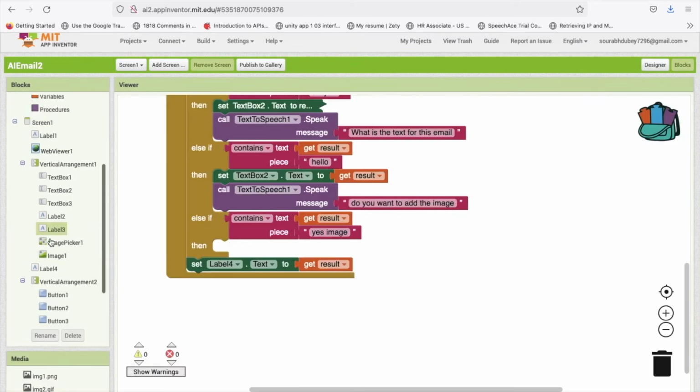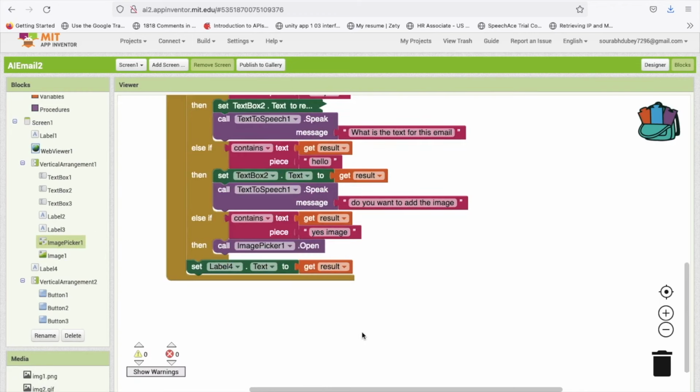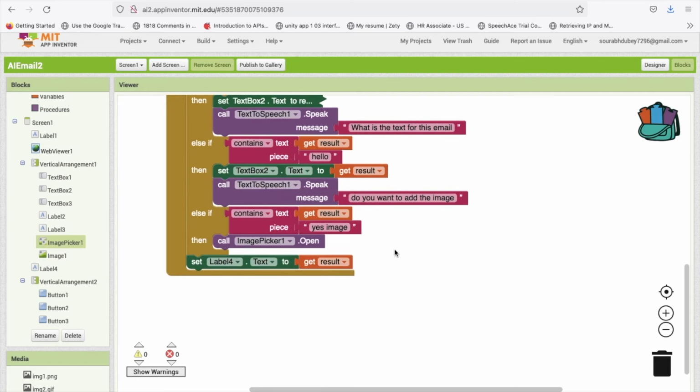You will find an image picker, and see, image picker open. So this will open your gallery. If you say yes image, or whatever you say, suppose you say yes image, or you can say open yes image, something like that. So you can change that text here. So this will open the gallery.